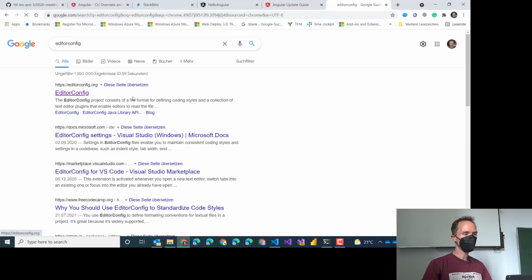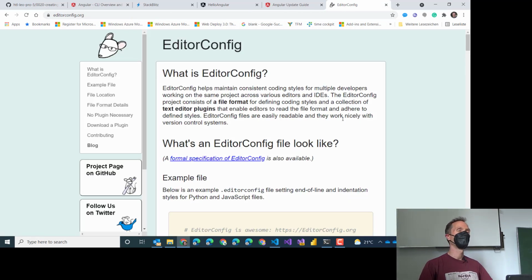Editor config is a great open source project. The problem is that in modern development teams, not everybody's using the same tooling. Some are using Visual Studio Code, some are using Visual Studio, some are using WebStorm from JetBrains. Every team member is using something different.